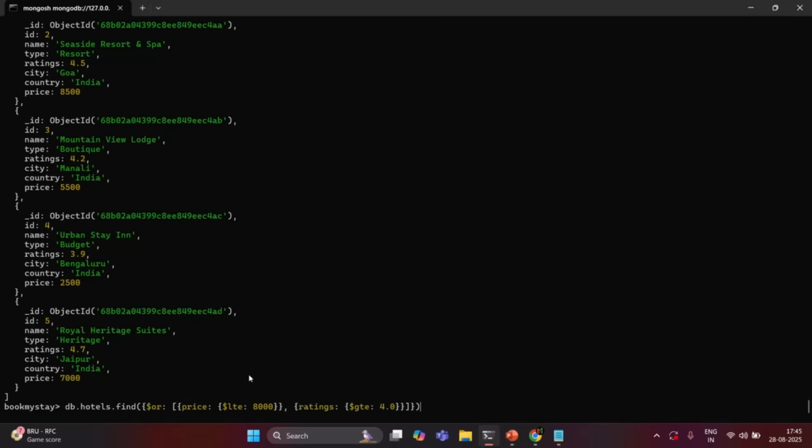Let's take another example. Here I want to filter those documents where, let's say, the ratings is greater than or equal to 4.5, or if type is, let's say, heritage.